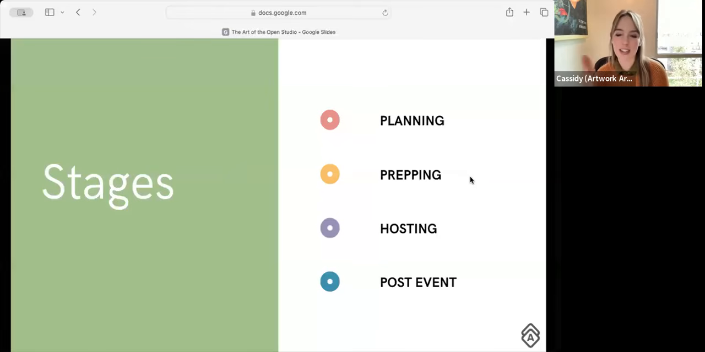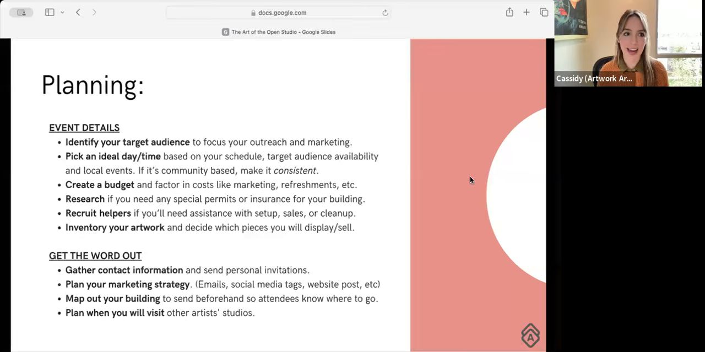But we have different stages. This is how I thought mentally we could plan this out: we've got the planning stage of an open studio, then the prepping, like getting your space ready and getting your mindset ready, then the actual hosting, and then the post event. So we're going to go through each stage. We kind of already talked about some of these, but planning stage. There's a lot of words on these slides. We're going to send the slides out, have no fear, but picking some of these main planning points, what would you say are the ones that you make sure to have every single time? Or what do you think is the most important in the planning stage, Nancy and Omari?